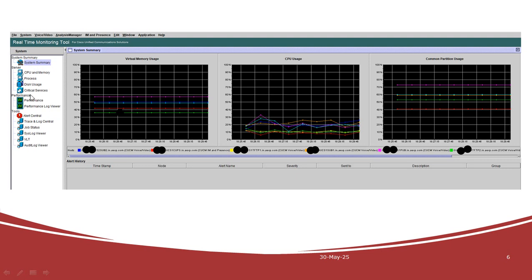Here you will see all the things which you can monitor from this Real-Time Monitoring Tool. By default, System Summary is selected. Here you will see the virtual memory usage, CPU usage, and common partition usage. In the graph you will see lines showing how much memory is used. For example, this blue line is my subscriber 2, and it is using 50% of my RAM. Similarly, the red line, the CUP server, is using around 40% of my memory.